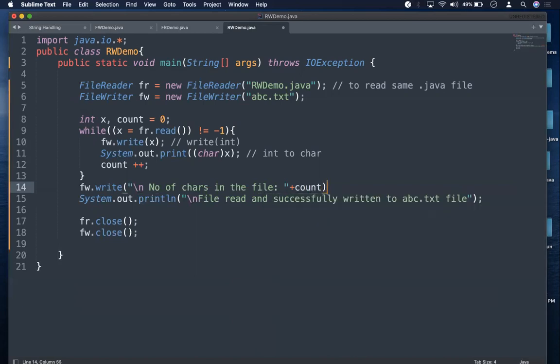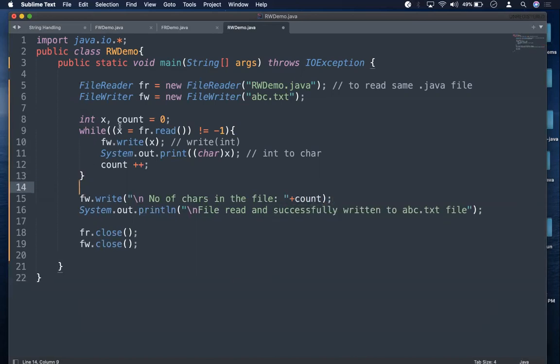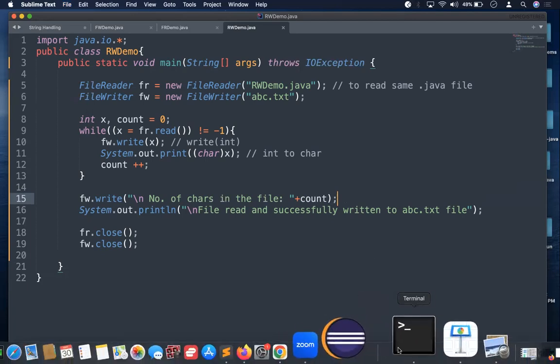So that means I'm writing a string over here. See, I have written all the program, whatever characters I'm reading, I have added. And finally, I am writing the count of characters to the file, fw.write. That means it will go to abc.txt, and at the end, you will see the number of characters. If you want to write any other thing, you can write, for example, the file is written by so and so. All those things you can write. Now let's see the number of characters also written into the abc.txt file.